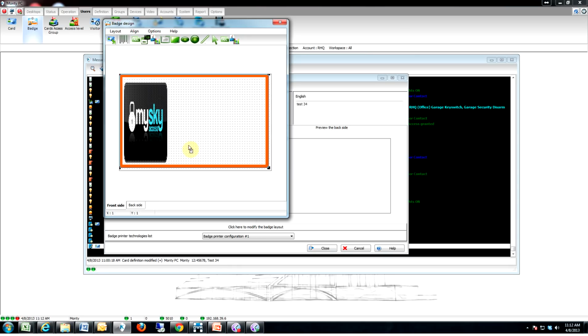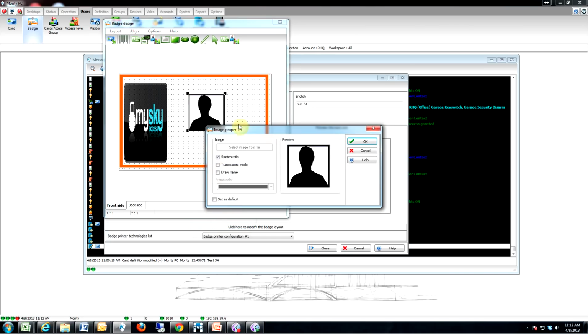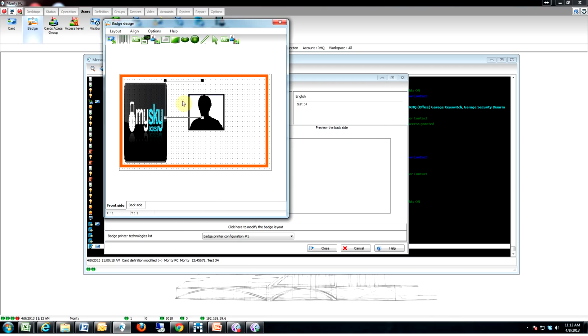Okay, so what I did is basically I just deleted that information. So here's my picture. It's in the background. Now I'm going to start over. I'm going to do this again. I'm going to click there. I'm going to put a picture. I'm going to leave it alone. Click OK. I'm going to put it right here.